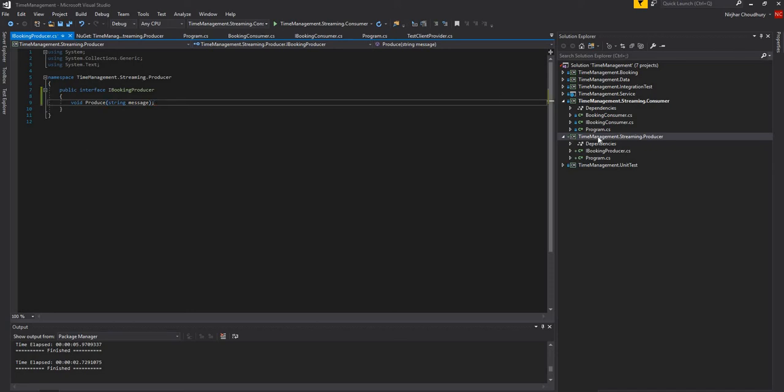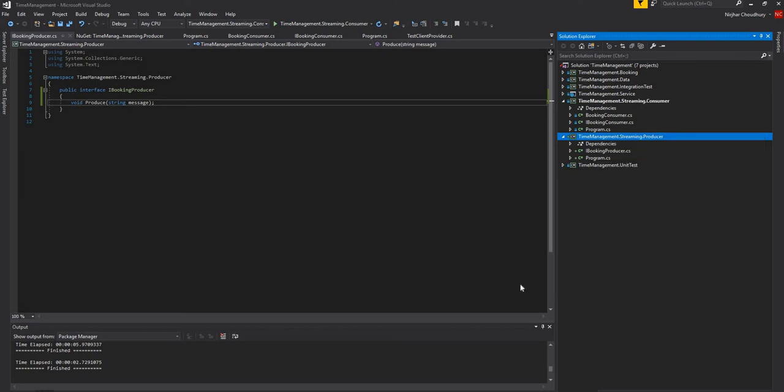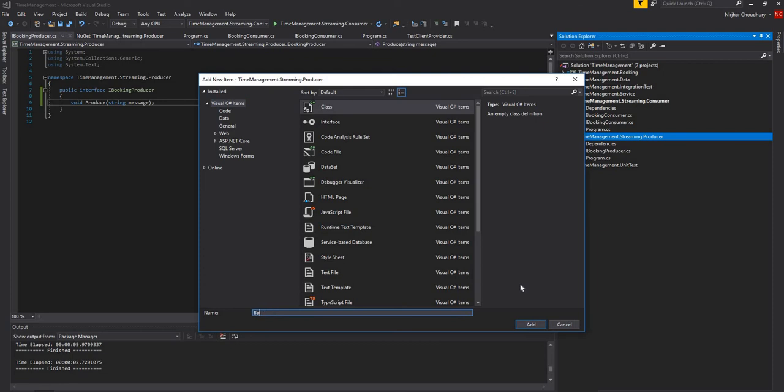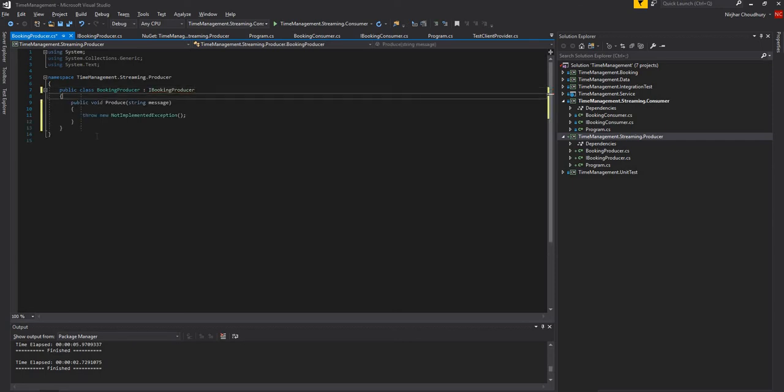And then I'm going to go ahead and create a class for the booking producer. I'm going to create a new class, name it BookingProducer, and make it public. Then this class is going to implement the interface IBookingProducer. I'm going to implement the interface.